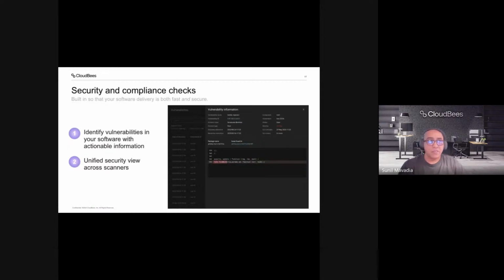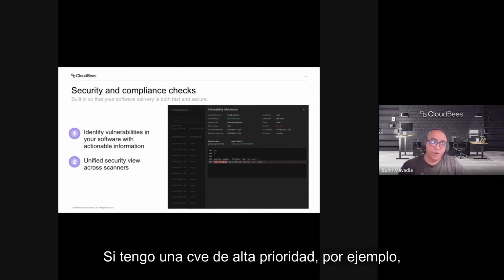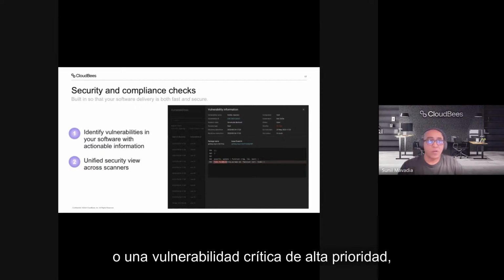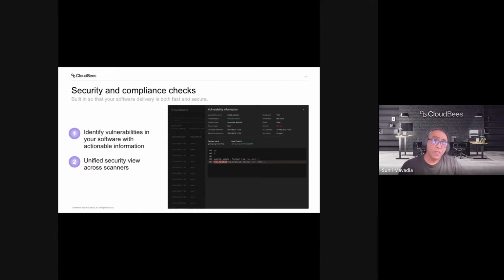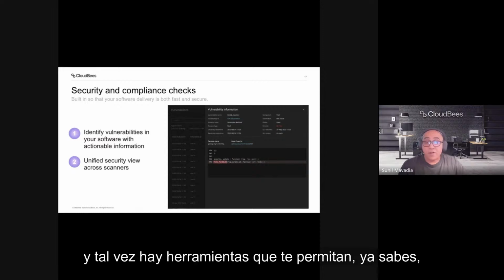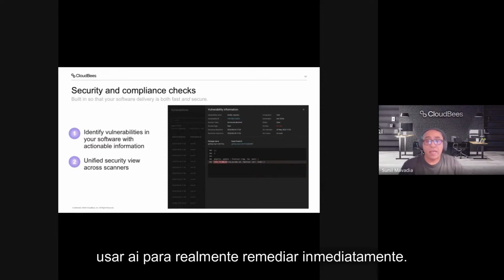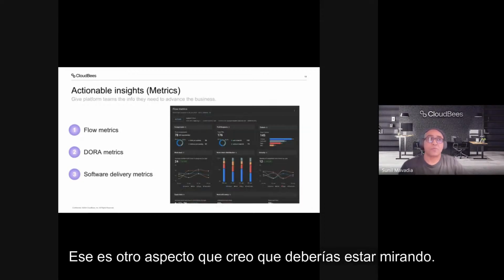Security and compliance checks. The ability to identify vulnerabilities in your software with actionable information. If I have a high priority CVE, for example, or a high priority critical vulnerability, I need to know what that remediation is, and I need to be able to fix it quickly before it goes to production. If my CVE is a critical CVE, for example, or a high priority, and maybe there are tools out there that use AI to actually remediate immediately, that's another aspect that I think you should be looking at.